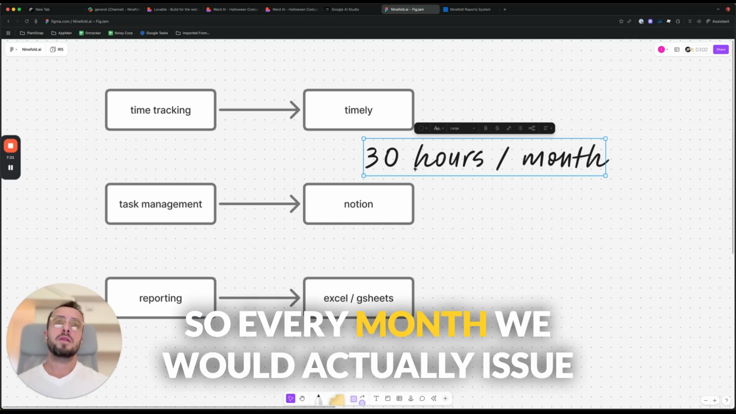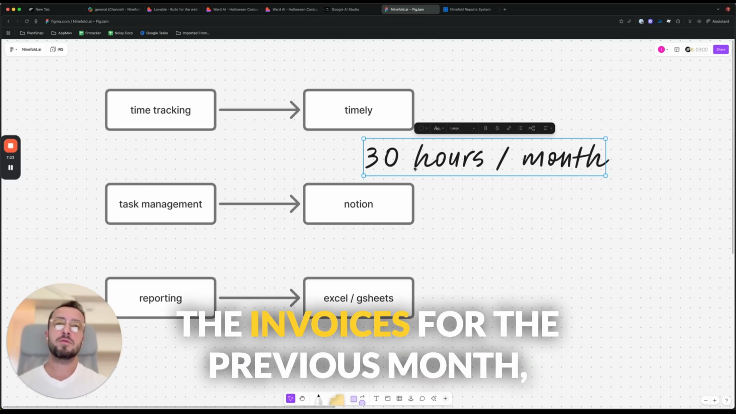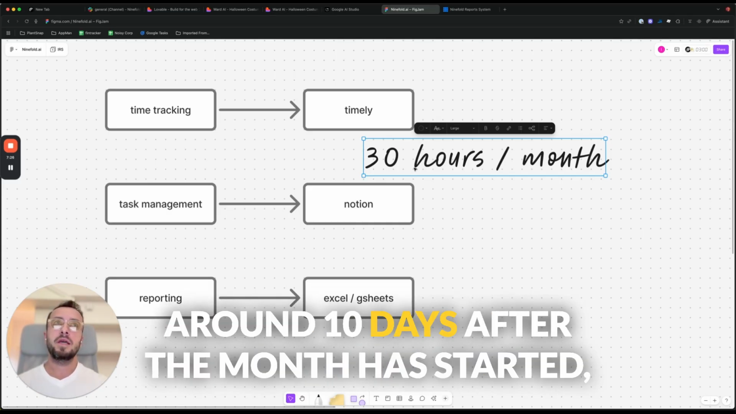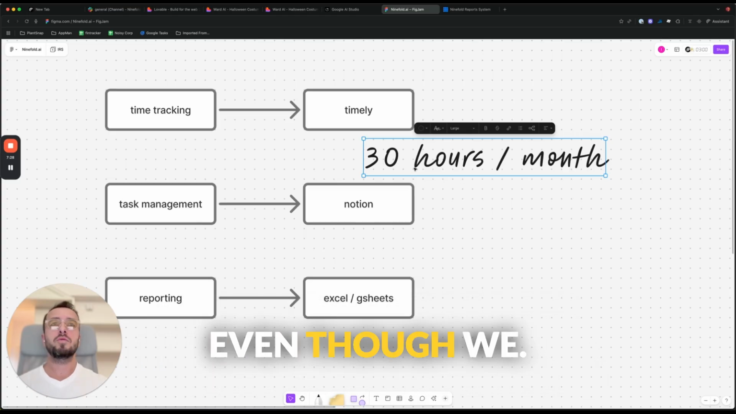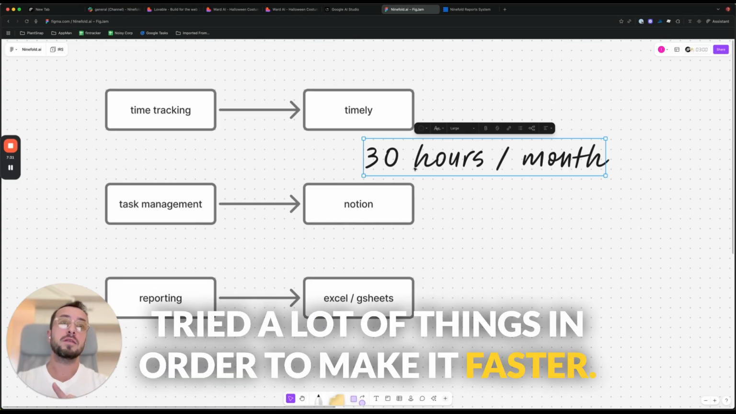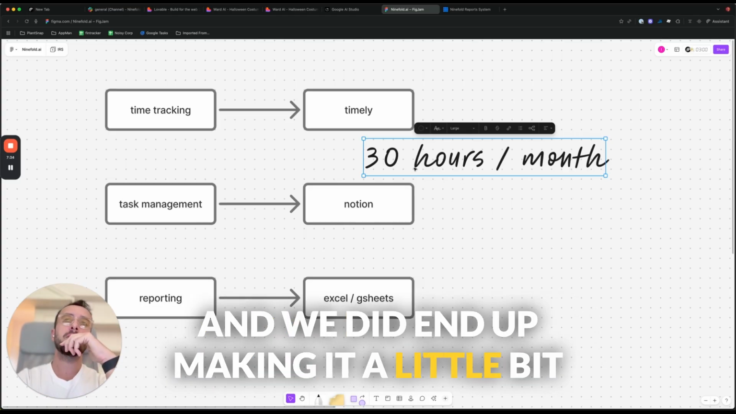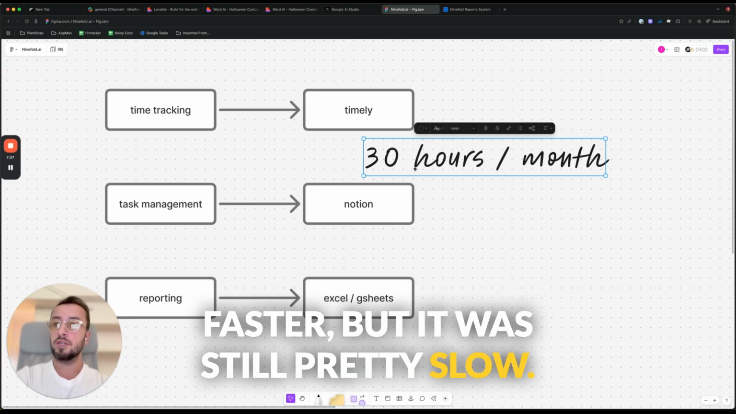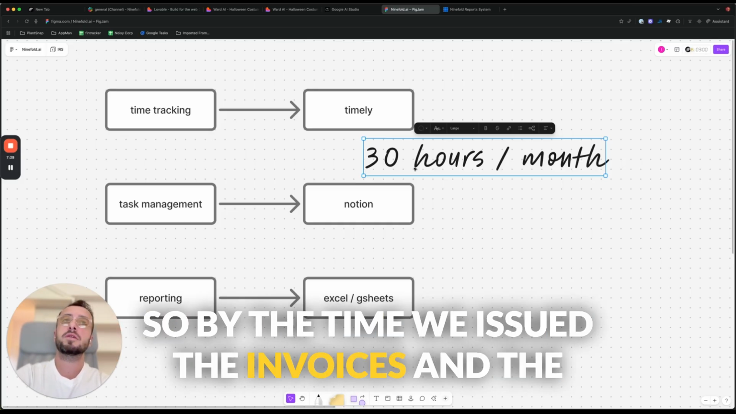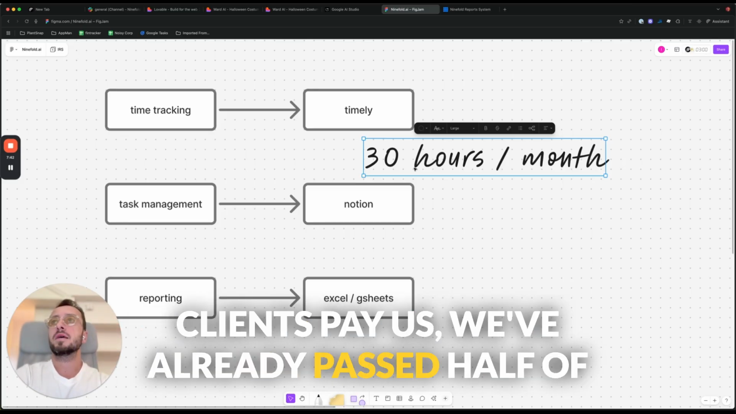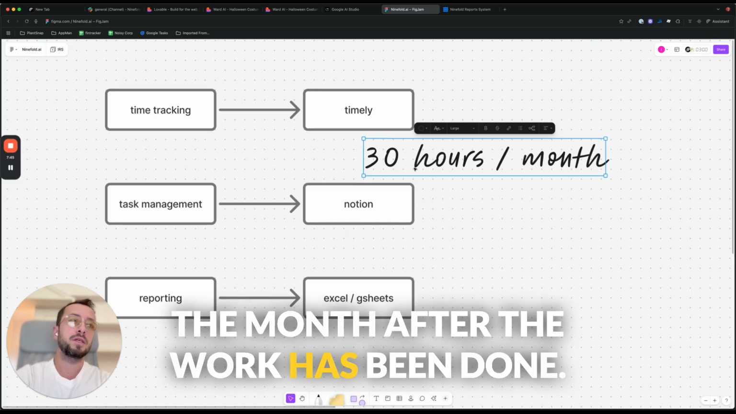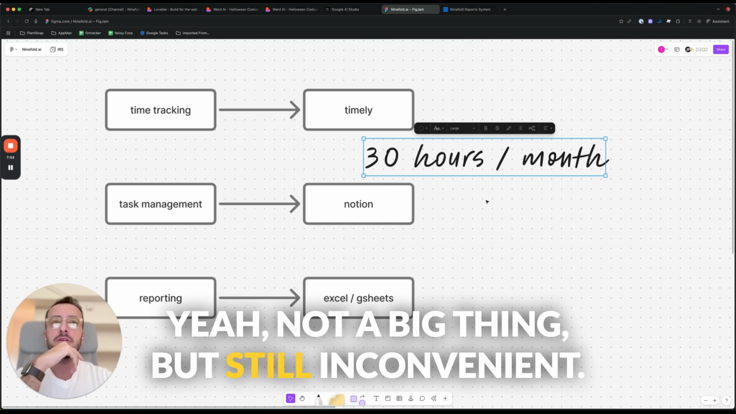So every month we would actually issue the invoices for the previous month around 10 days after the month has started. Even though we tried a lot of things in order to make it faster, and we did end up making it a little bit faster, it was still pretty slow. So by the time we issue the invoices and the clients pay us, we've already passed half of the month after the work has been done. Yeah, not a big thing, but still inconvenient.